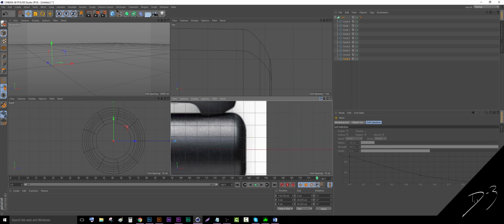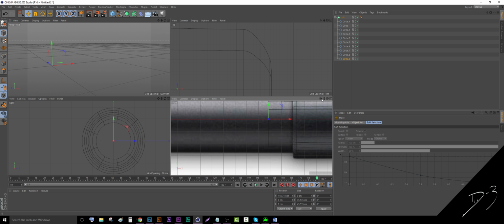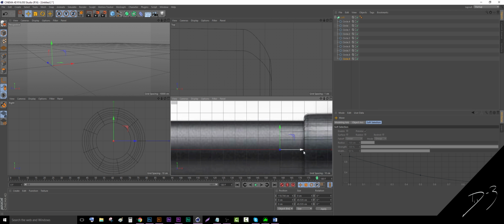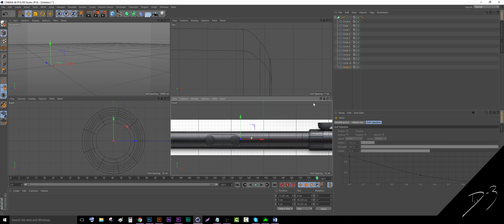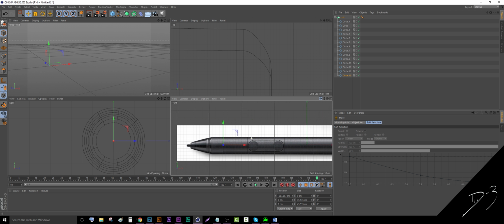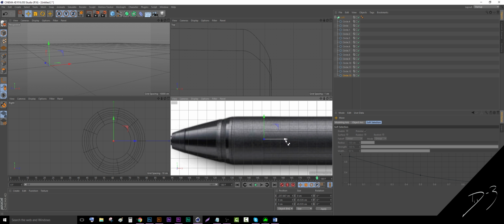My model wasn't perfectly centered, so my bottom is off slightly. But I'm going to continue this top one, and continue this all the way through. I'm going to stop right here, although it doesn't really matter. Just create that one polygon just in case I mess up in the future.